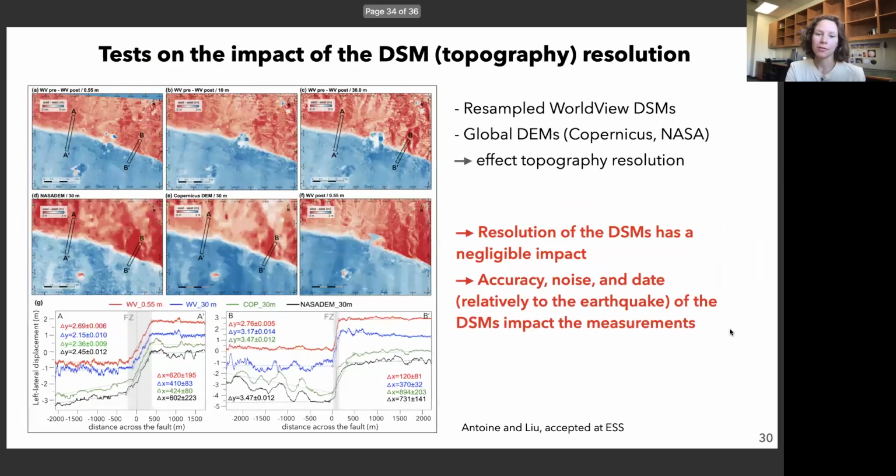Finally, we have also tested the impact of the topography on the displacement maps. Here at the top, you have images auto-rectified using the stereo DSMs at different ground resolutions. The results are all pretty good. And at the bottom is using the globally available bare Earth DEMs, so NASA DEM and Copernicus DEM. And this is what I mentioned in the introduction. Those DEMs don't have the accuracy and the ground resolution for the purpose of the kind of studies we are doing.